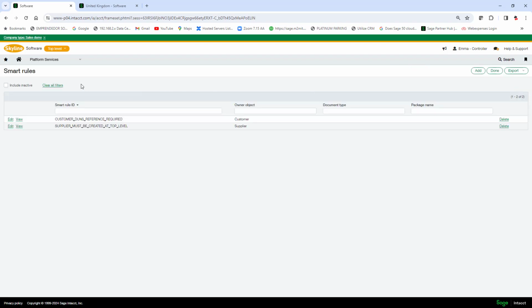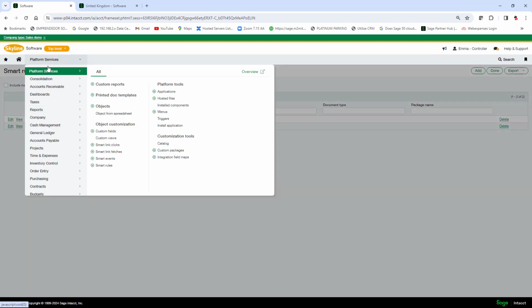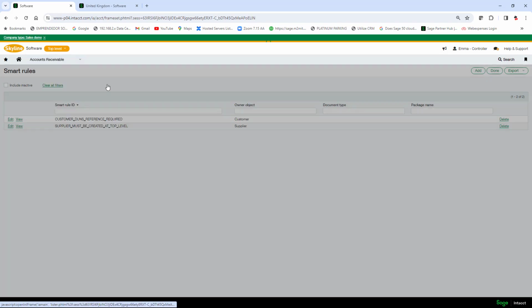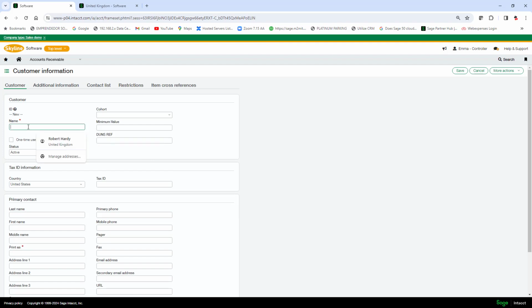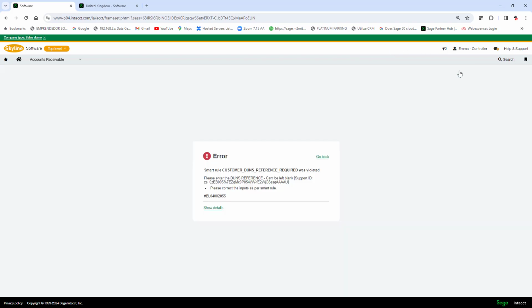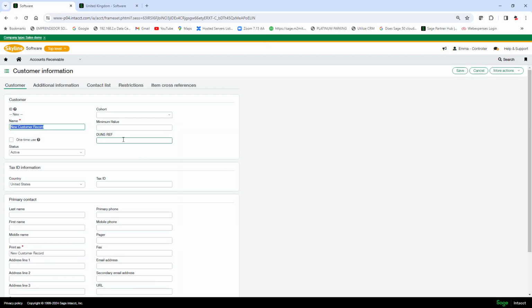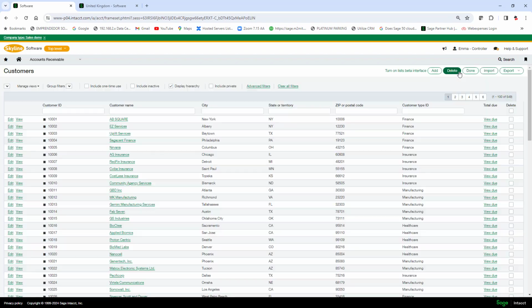So let's just make sure that one works. If I go to the accounts receivable on this occasion, go to create a new customer, and there's the DUNS reference, and I'm going to leave it blank. So when I save it, that rule will be checked and it's saying smart rule was violated, please enter the DUNS reference. If I go back and I put a DUNS reference in there and then save it, now it will accept it. So that's a second example of a smart rule.